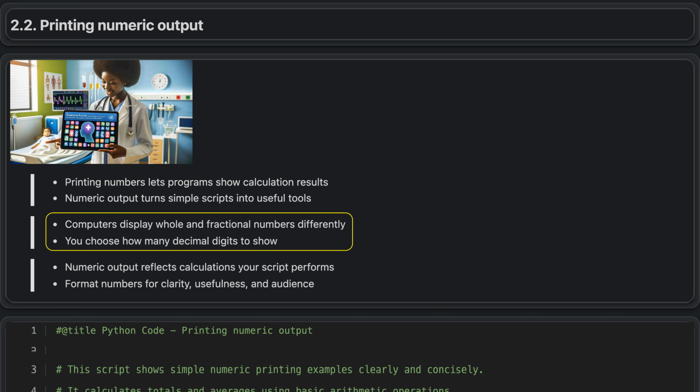Computers follow strict rules for displaying numbers, and it is important to understand how whole numbers and fractional numbers appear differently. Whole numbers, like counts of people, usually look simple and clean, while numbers with fractions, such as temperatures or interest rates, can show many decimal places. These extra digits are useful for precise calculations, but may be more detail than we need in everyday situations.